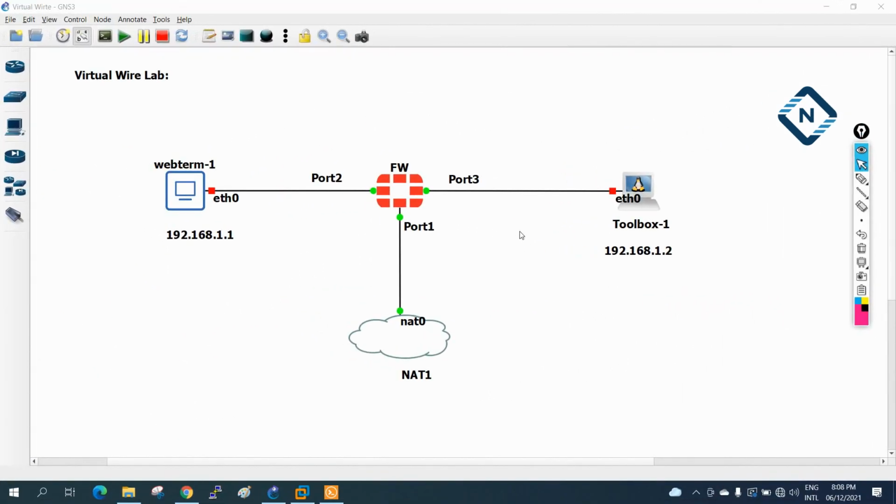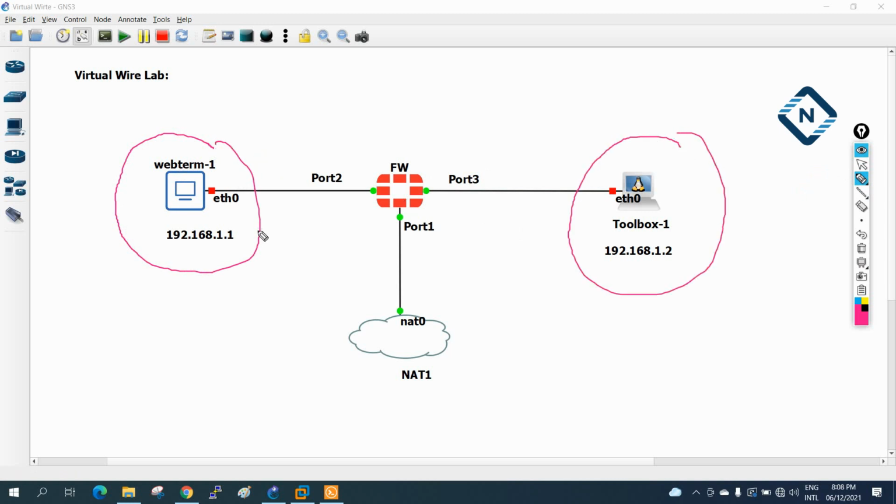Everyone, so now let's do another lab, virtual wire. If you remember, we use virtual wire when we want to connect the same subnet. For example, imagine I have a server here, and a client here, with 192.168.1.1 here and 192.168.1.2 here. Imagine before, I have a switch and they are directly connected.